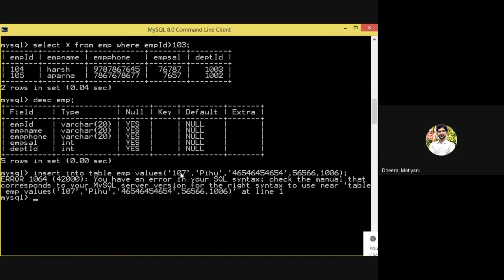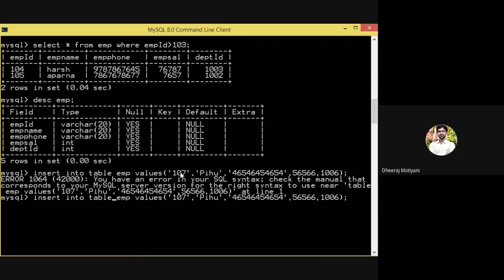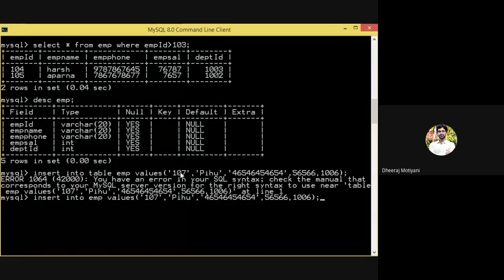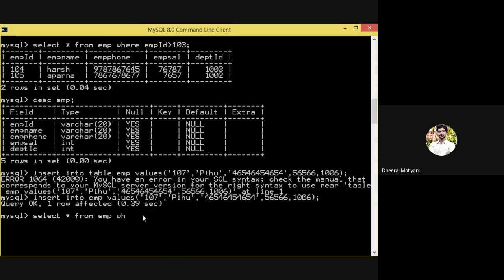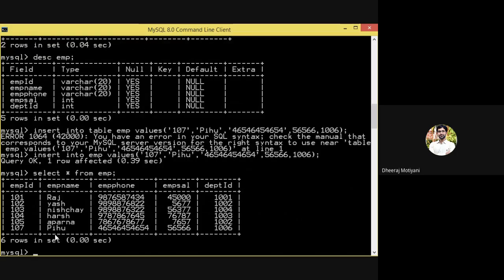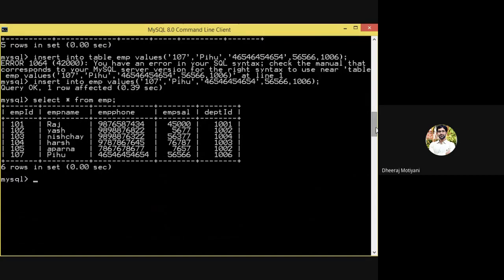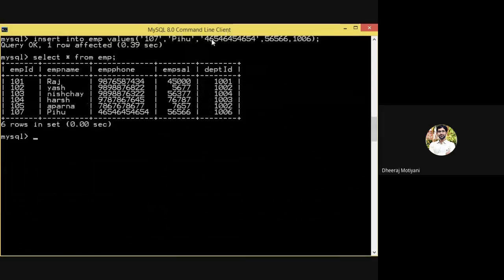So please check this error. Check the manual that corresponds to your MySQL server. Table employee values. Okay, insert into EMP, and so one row affected. So you have to give insert into EMP values and all the records. Similarly, you can give multiple inserts also. If you want to see whether this has been inserted or not, you can check in the employee table. So I have inserted this record 107 with name, phone number, salary and department ID. So you can insert in that way.